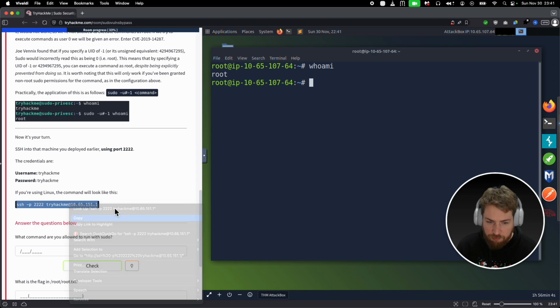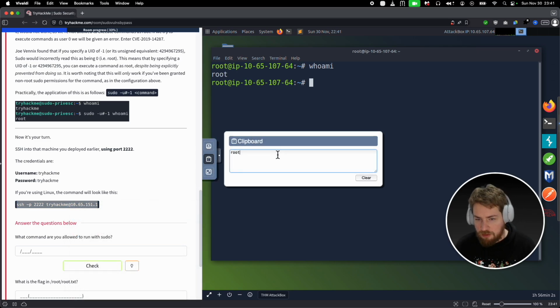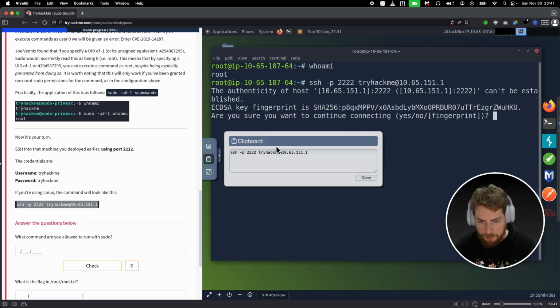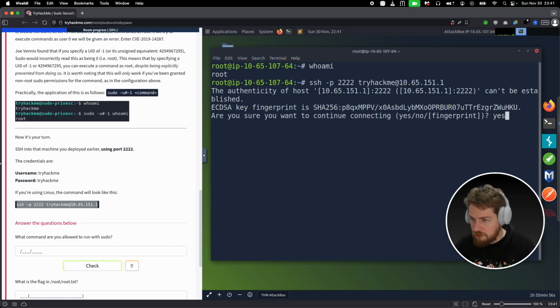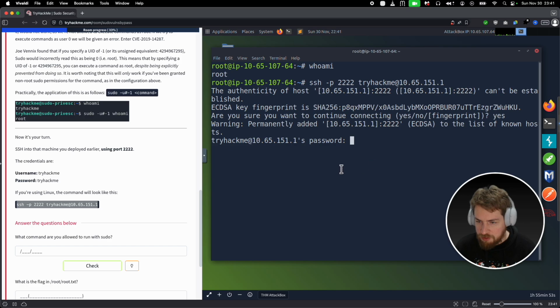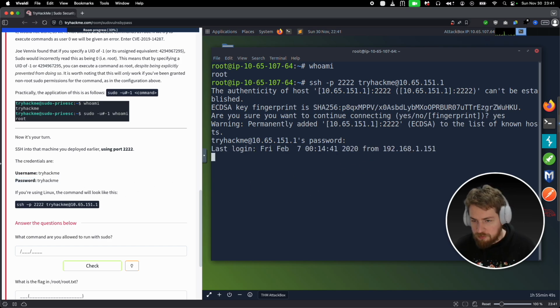We can right click copy, and then we can paste it in. So right click paste. It's gonna ask this question and just say yes, press enter. And then we need to type the password, which is given to us here. So now we are in the other computer in the command line interface.